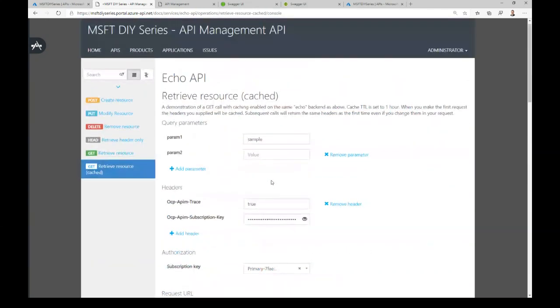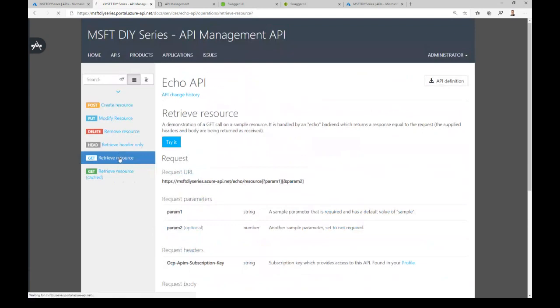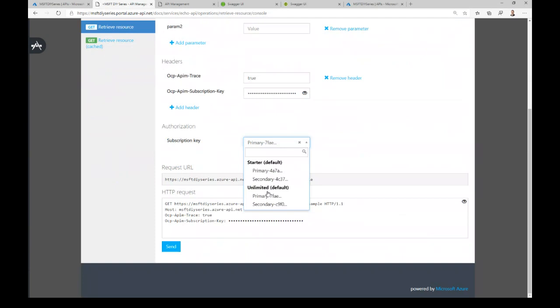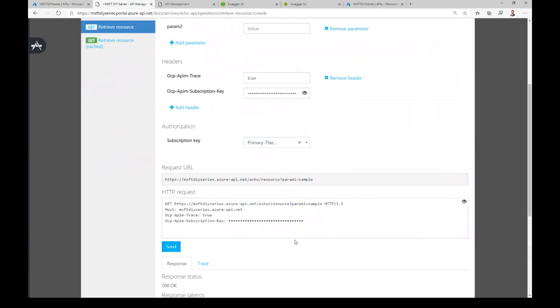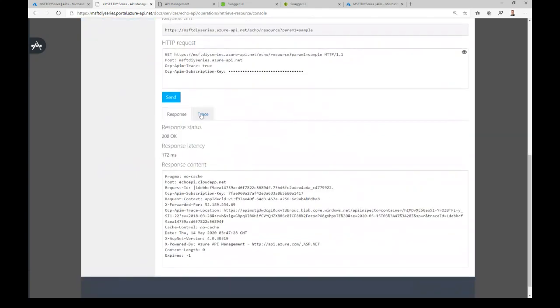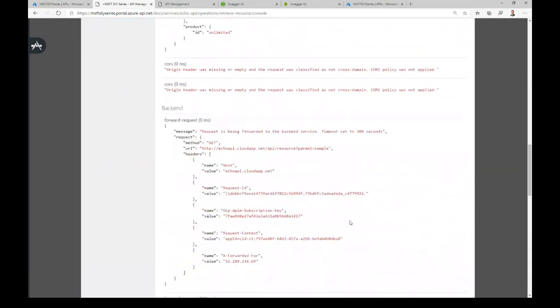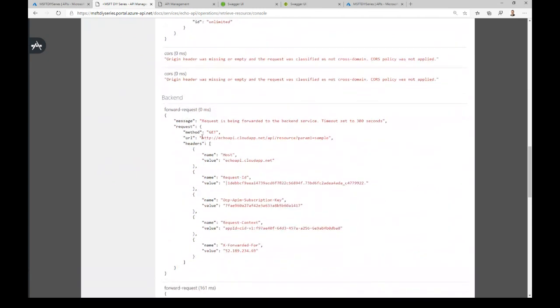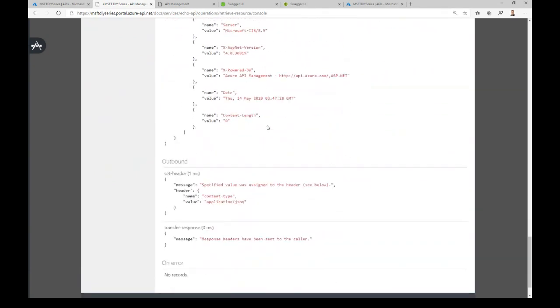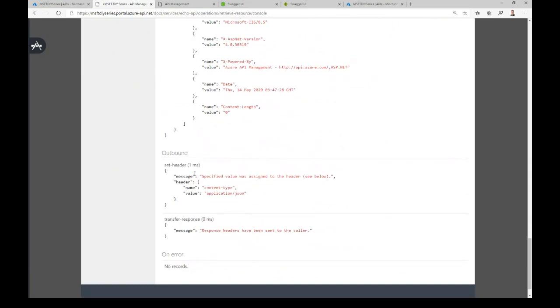So if I go to one of the other ones, the get resource ones, hit try it again, and pick that good key and hit send, and look at my trace. We'll see that we have a lot more in this one because basically we're seeing it's going to a resource in Azure and going off and calling it, forwarding the request there, and then getting back the response and delivering that response back to the user.